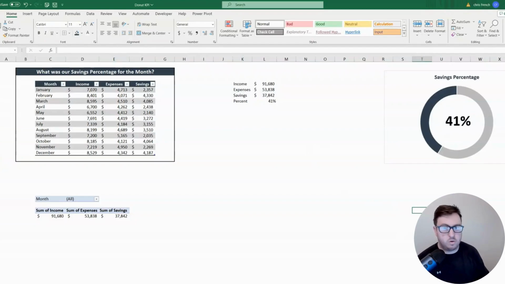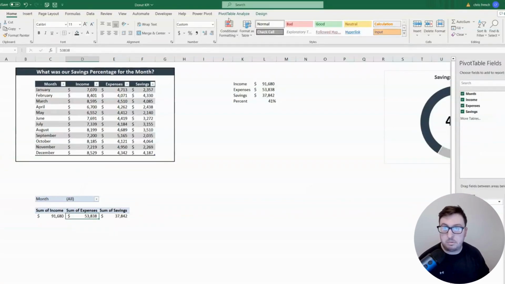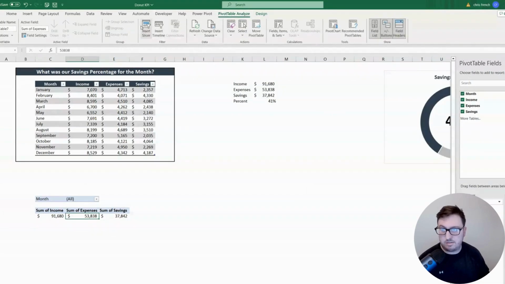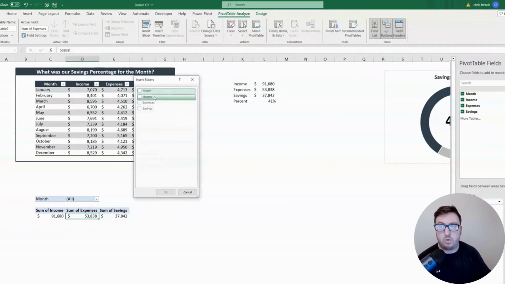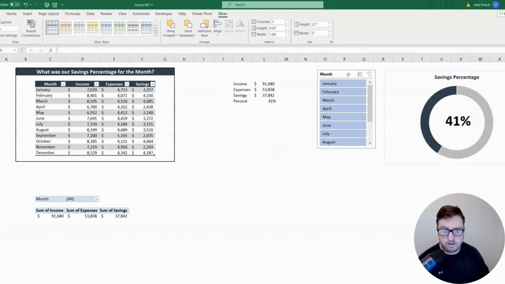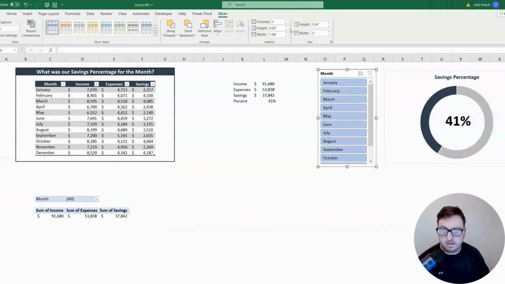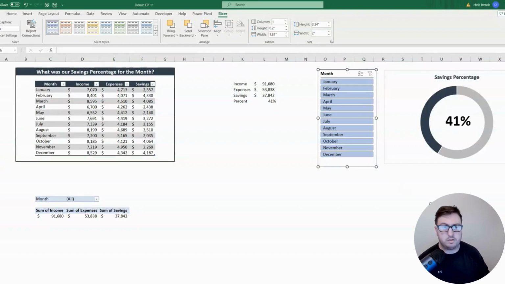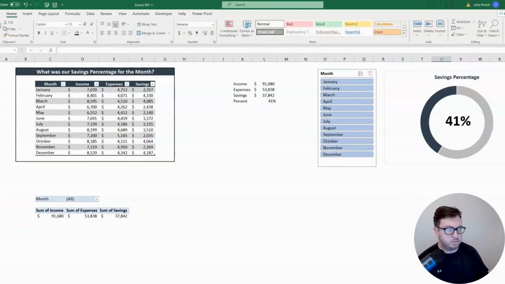Now, to put this to work, we have to now put in our slicer. So going back to our pivot table, go to pivot table analyze, and then insert slicer. It asks you what do you want to insert. We're going to do the month. Click OK. Let's bring that over here. Get that lined up. And let's make this not as tall.